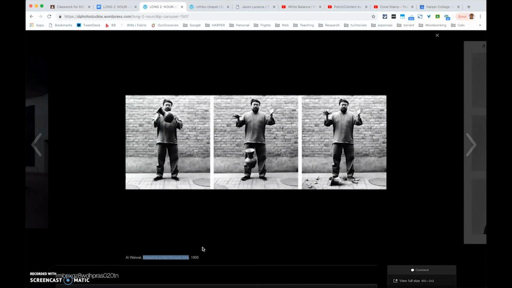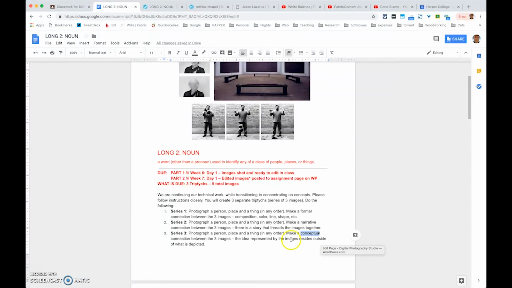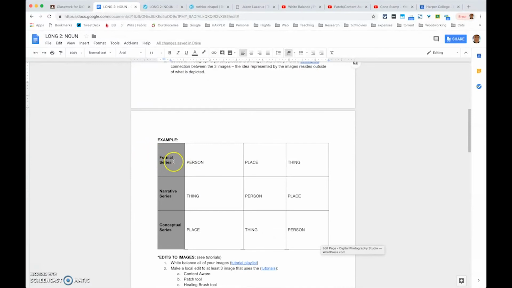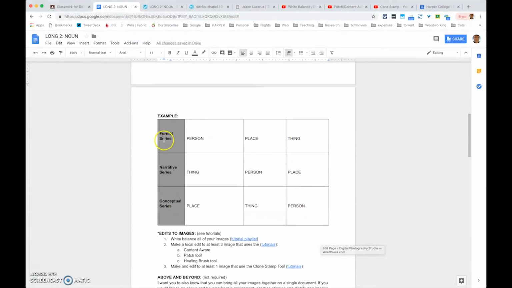There's something outside of these three images you need to know and understand in order for the image to become more meaningful. That's what I mean by conceptual connection between the three images. Now again, to reiterate, I made just a kind of visual example of what I meant by this assignment.